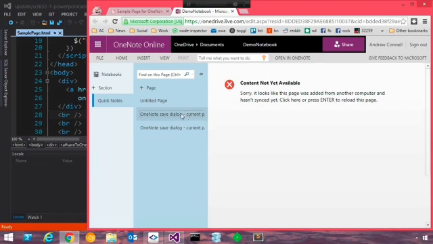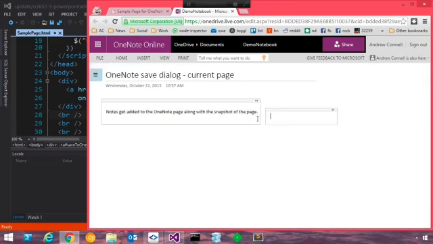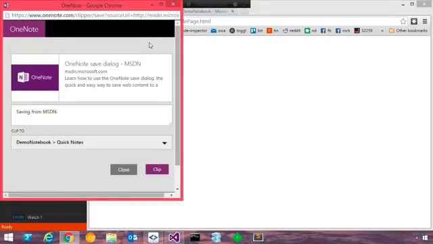Here's one that I did just a minute ago, where we can see the notes get added to the OneNote page along with a snapshot of the page. So this is the one that I actually created just a minute ago using that same page. Now another one we can do is we can clip an entire MSDN page. So if I click on Save MSDN Page to OneNote, here we're saving a page straight from MSDN.